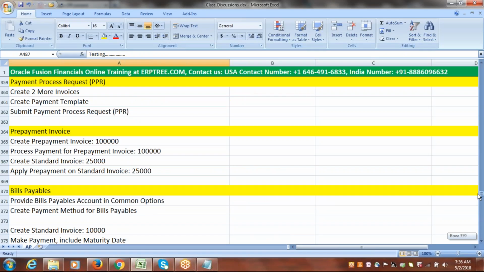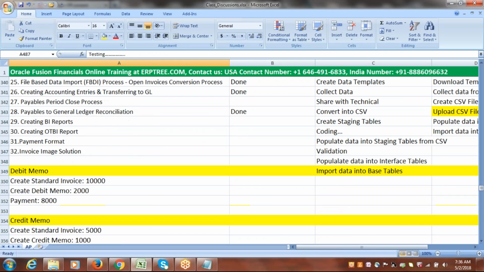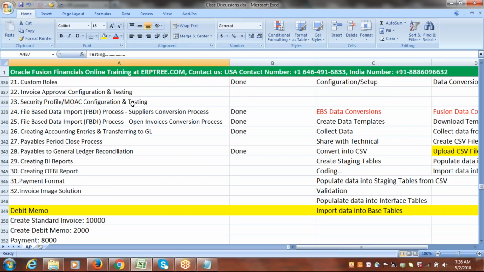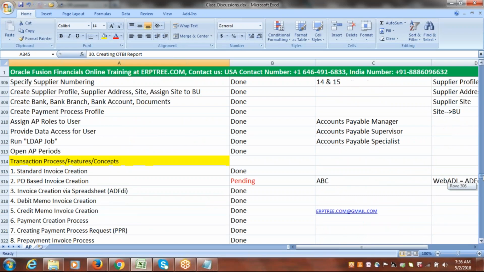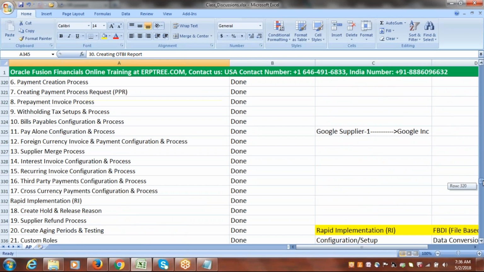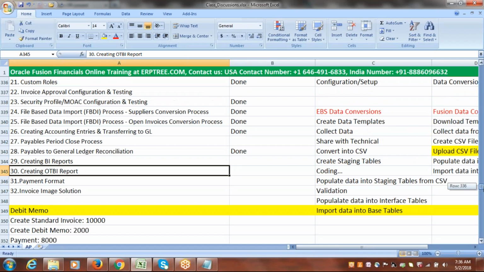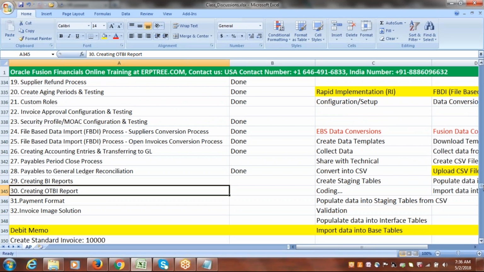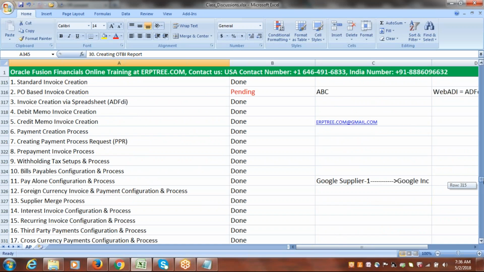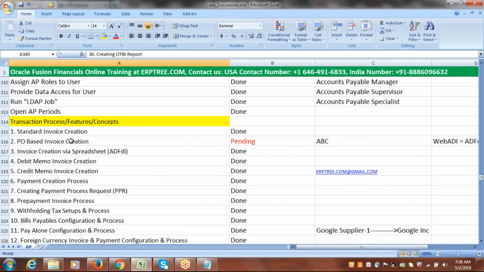When you talk about payables, we are done with the security profile. We have invoice approvals and closing, which may need two sessions. At most we require two more sessions to close payables. Tomorrow and the day after tomorrow we can close payables, and we can start with the P2P cycle also.